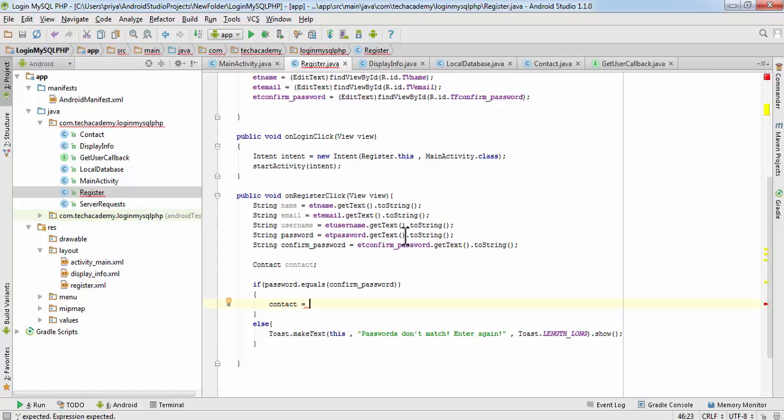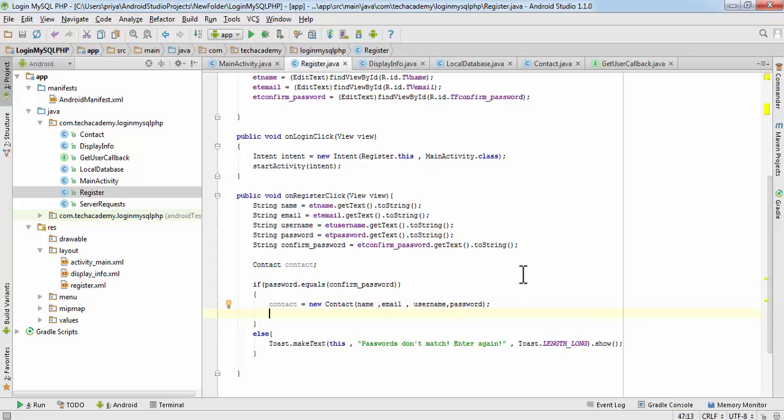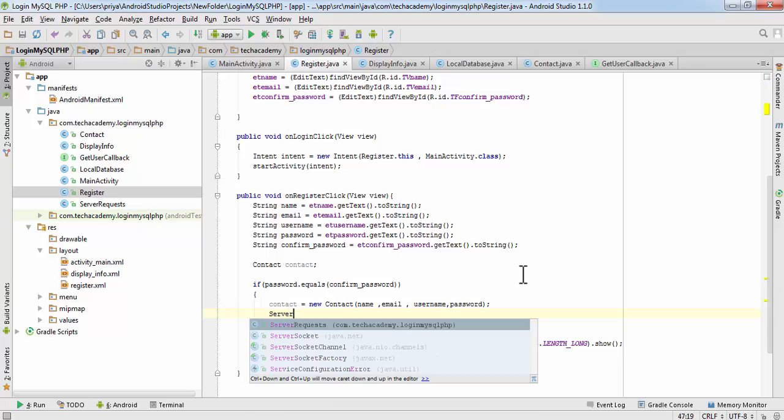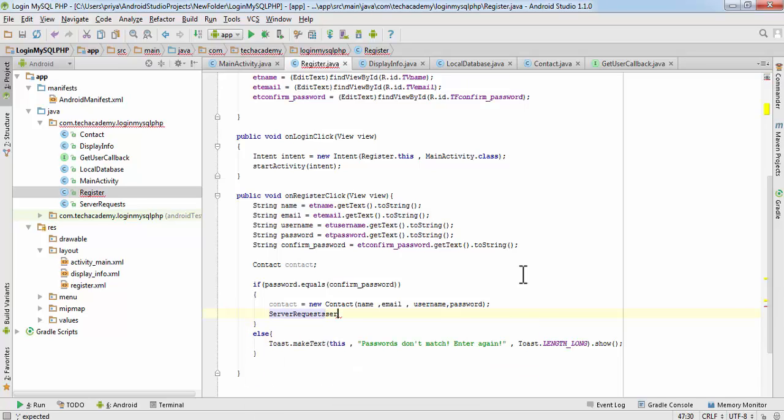So write contact equals new contact and pass name, email, username, and password in the same sequence. So name, email, then username, then password. Then again we have to store this data onto the database. So for that we have to create a server request object. So write server request equals new server request and pass this for the context.